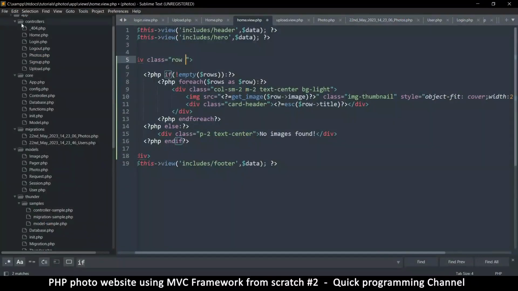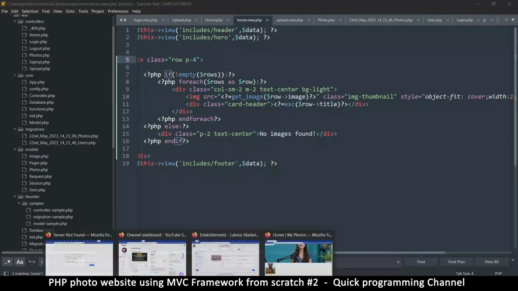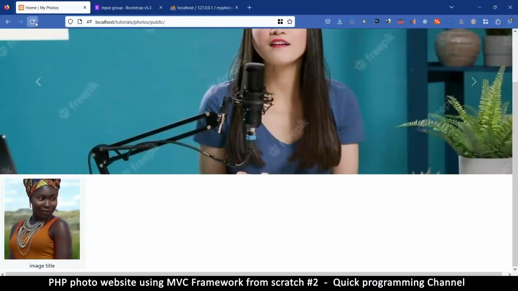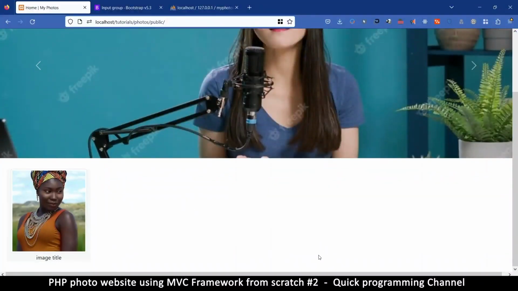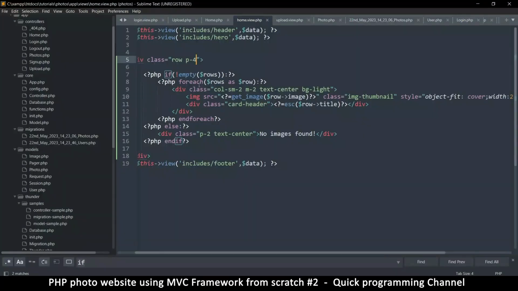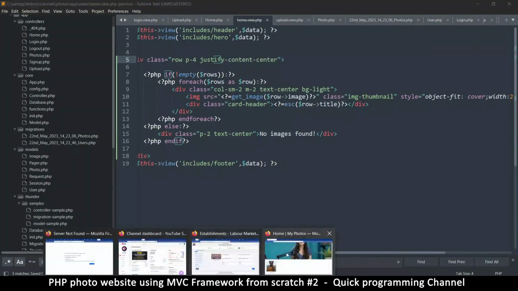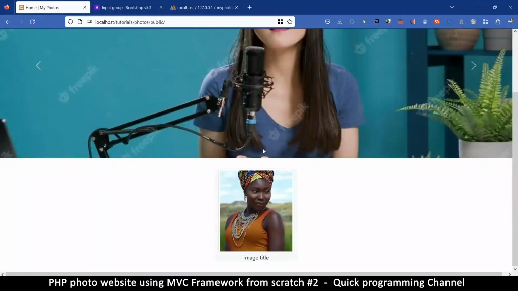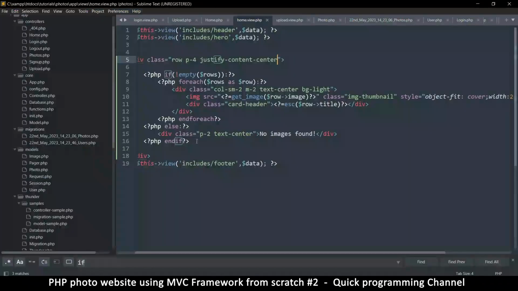Now in here I want to put padding, so I'm going to put P4 so that there's padding between this thing and the container. And then on top of that, I'm going to say justify content center, like that, so that everything goes to the center. Okay, so we have our first image here. This is working out just fine. Okay, so let's add some more images and see what's going on.